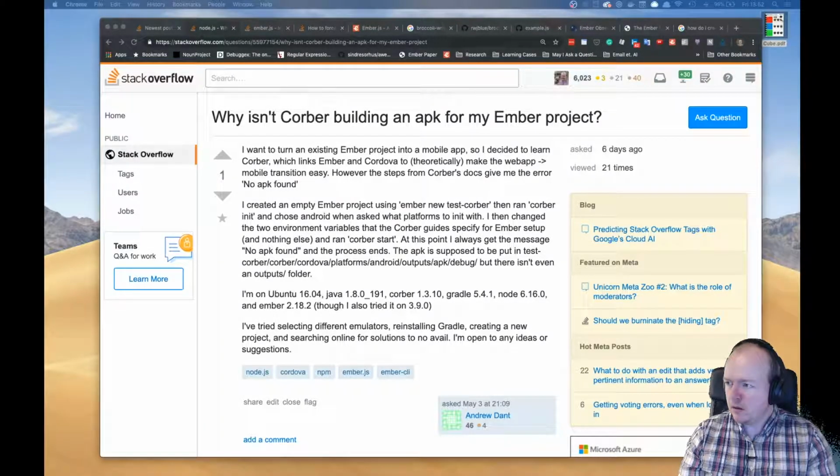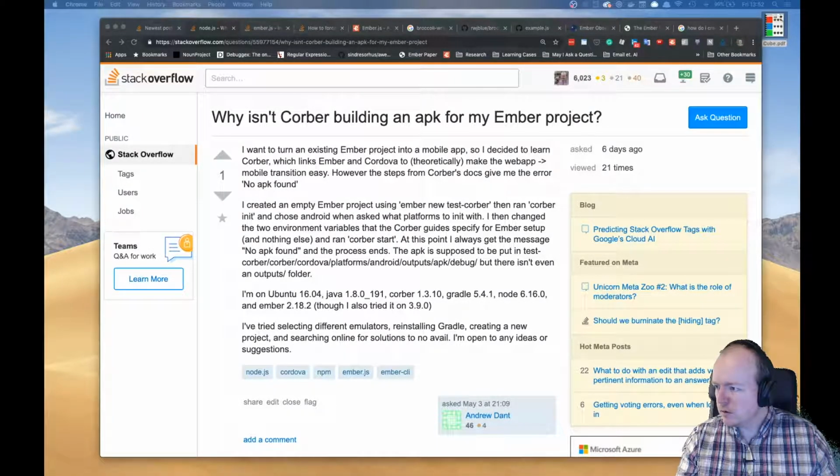Android home environment variable. Although I have moved forward by one step. Let's see.